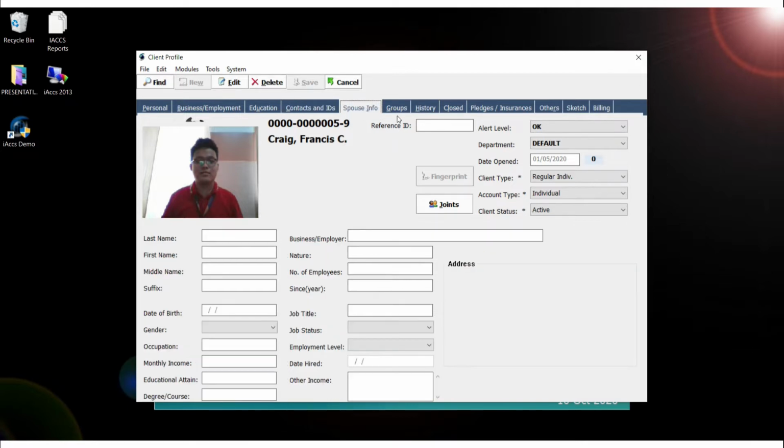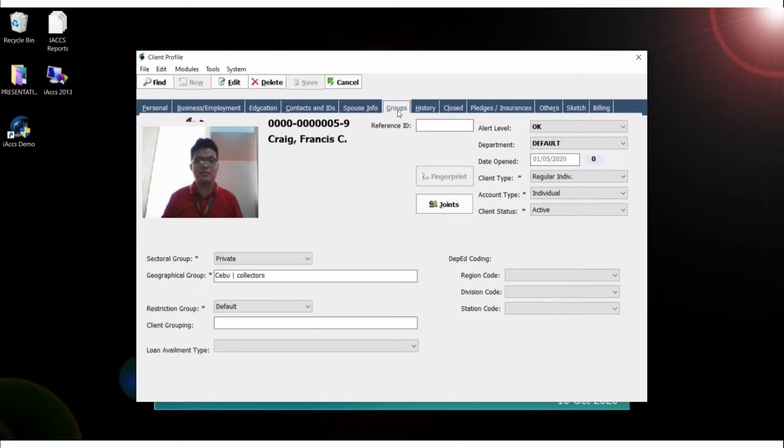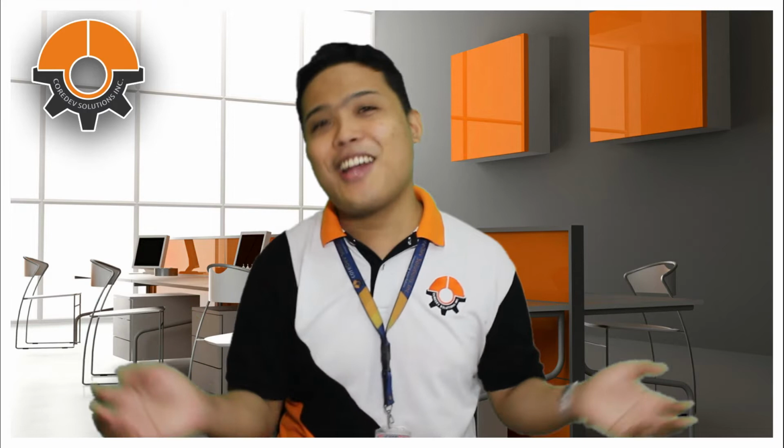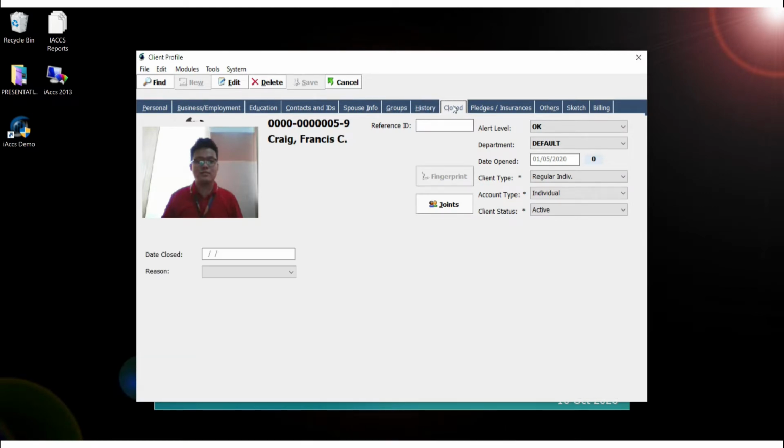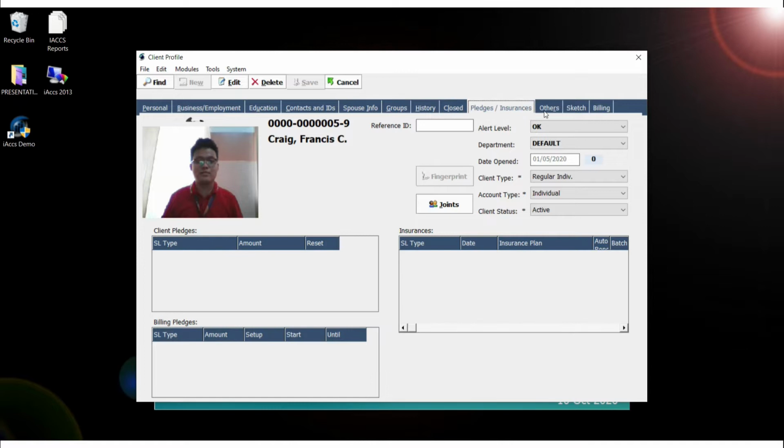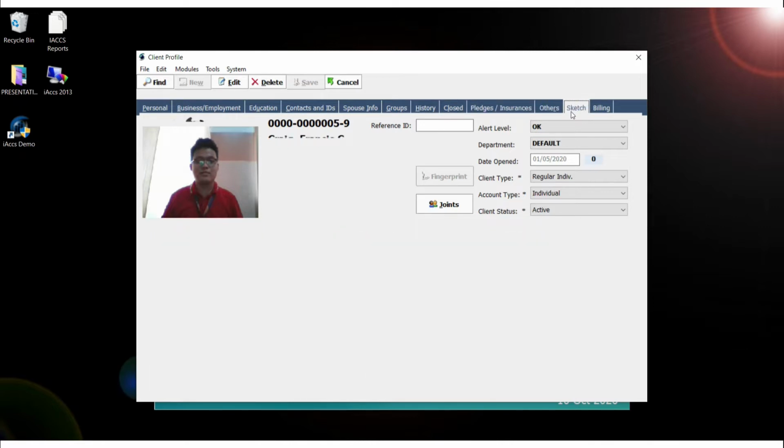We have the spouse information, and the groupings if you want to have our clients or members grouped into specific groupings that we want. It may either be geographical or other groupings that we might want to integrate. We also have here the history and the closed options, the pledges and insurances, others, and also an add-on feature of the system. We can add the sketch of our members' address. So it will now be easier for us to manage our clients with our client profile module.